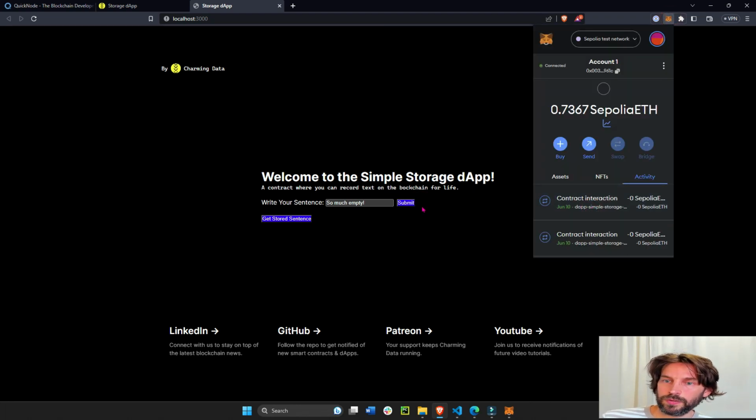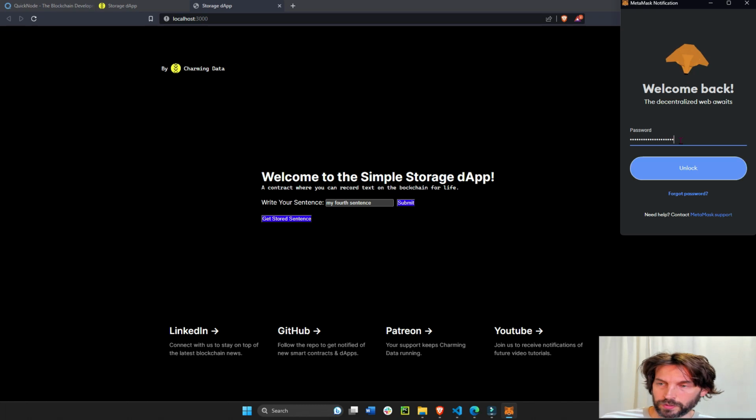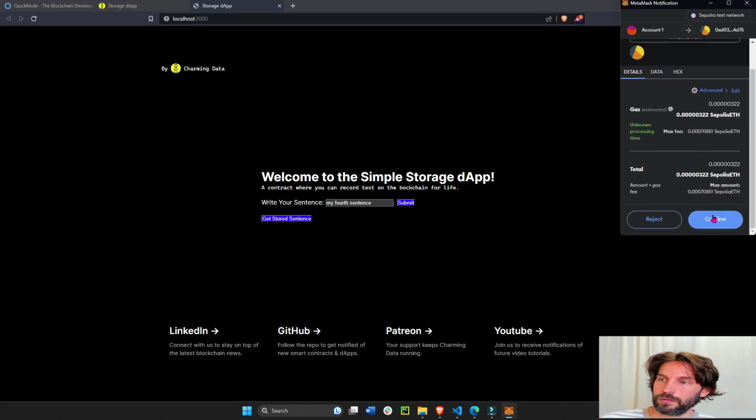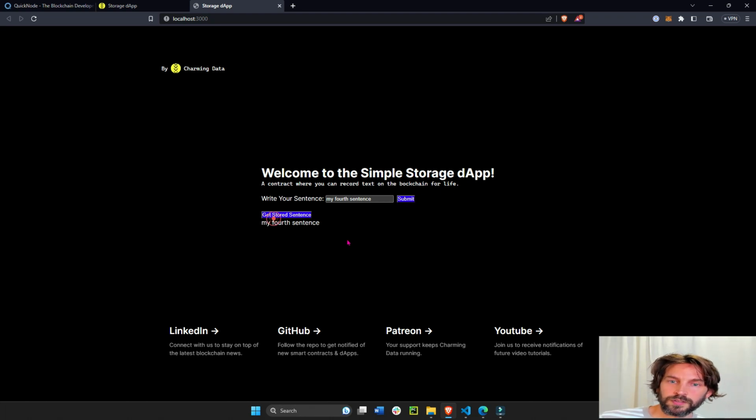Unlock, and now we see that this turned into the submit button, and let's submit a new sentence to the blockchain. I think it's my 4th sentence. Submit. Password again. It will request confirmation for the gas price, and this will take probably about 10 seconds. We'll see. Yep, took about 10 seconds depending on how many people are using it. Now we can get our stored sentence, and we see that we get the last sentence that we stored on the Ethereum blockchain Sepolia testnet.